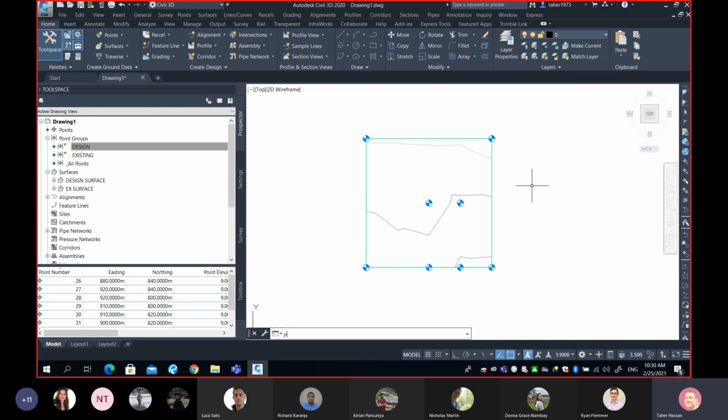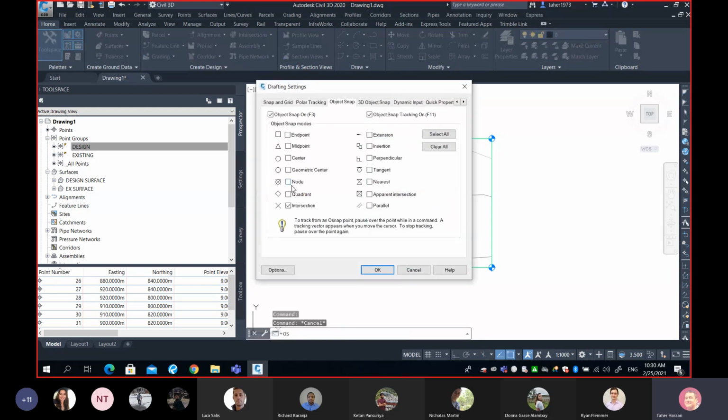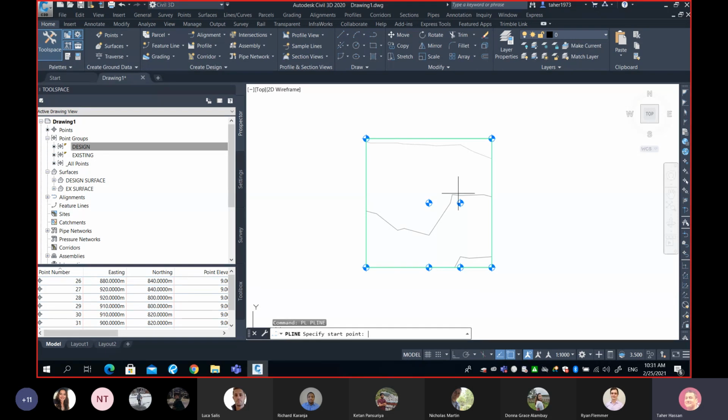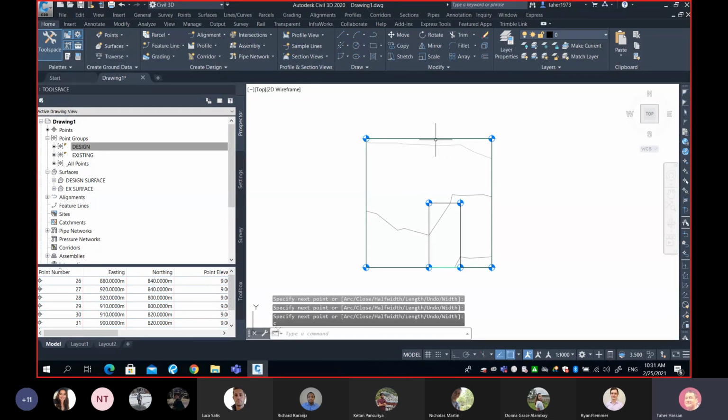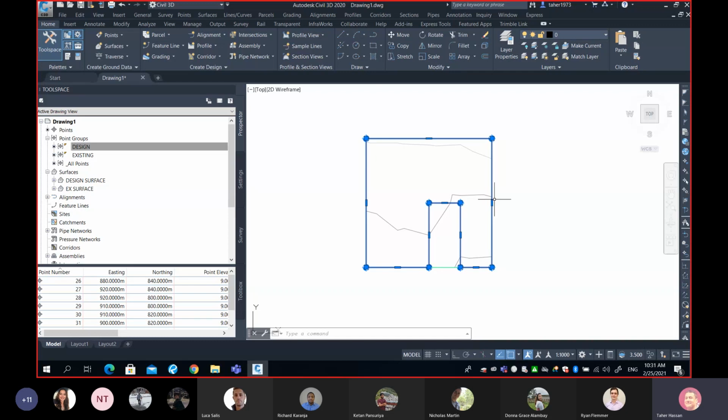And then now, as you recommended, I can simply go to the OSNAP. So I make OSNAP on, and I choose node, because all the survey 3D points are nodes, and I can simply start connecting these points like so to draw the boundary of my calculations, and then close. So here is the boundary, and I can simply add this boundary to my surface. Okay, now let's do that. But you know what? I'll do something before I add the boundary.